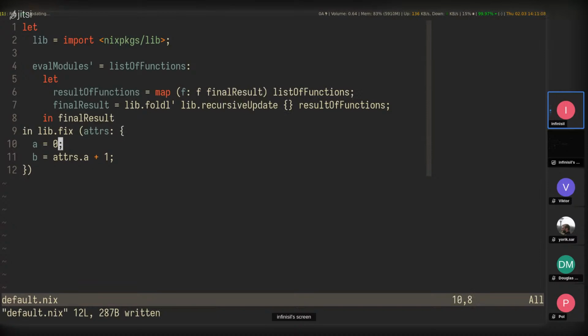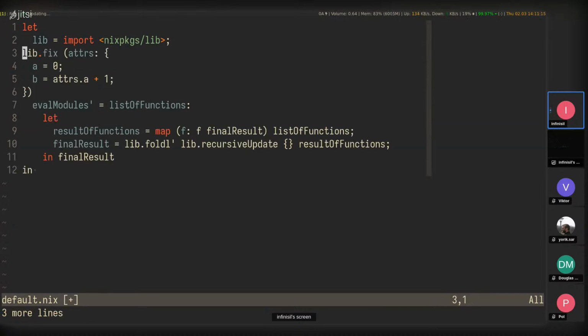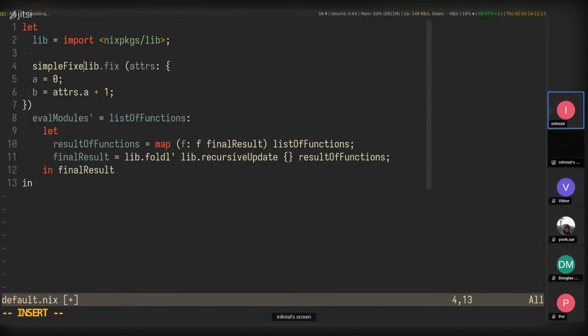All right, and so let's also compare this to lib.fix. Let's move this one up here. It's called a simple fixed point.